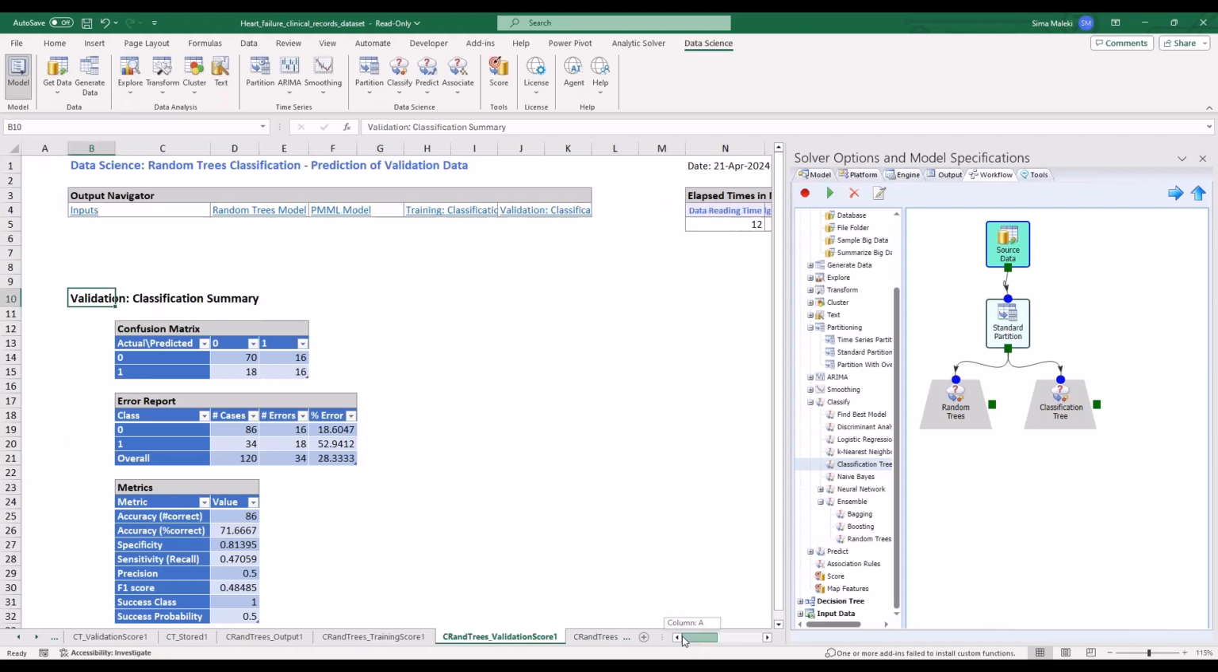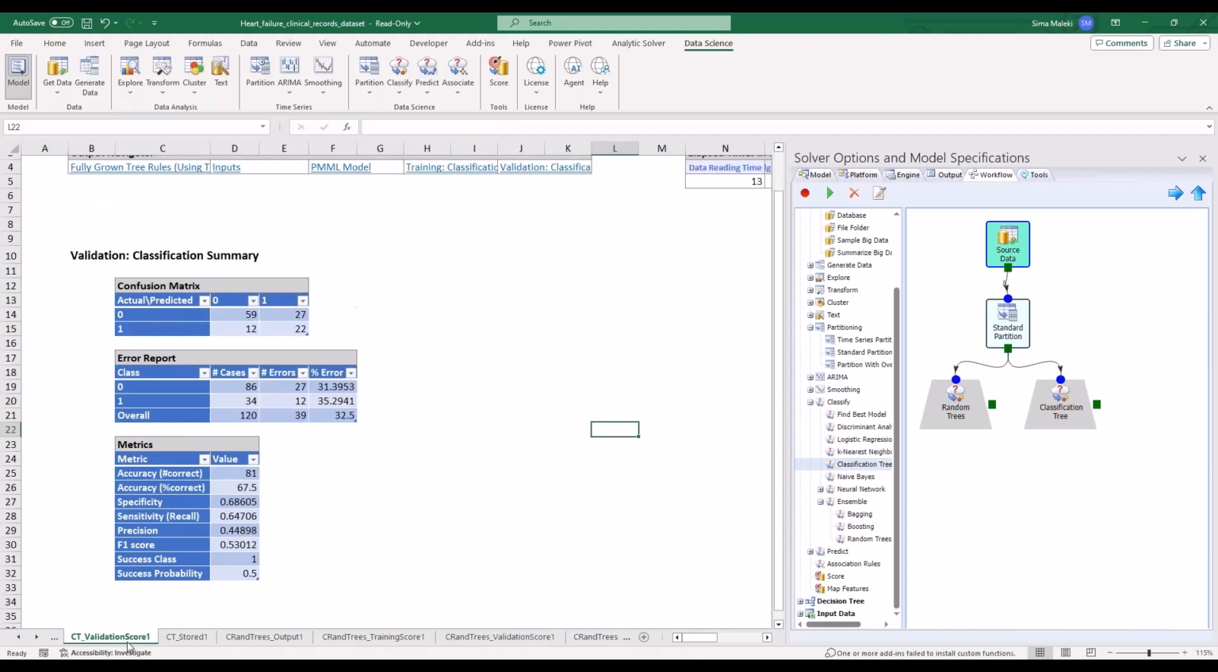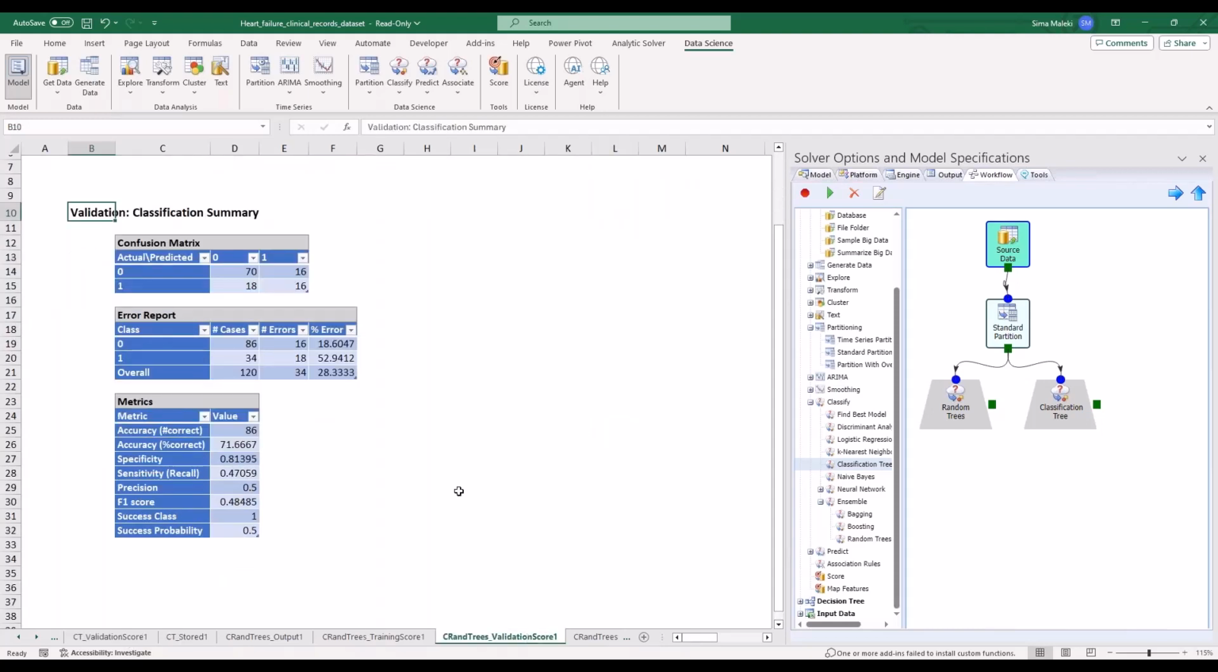And the results are slightly better. The previous error was 32%. Here the error is reduced to 28%. Ensemble methods are very powerful and typically result in better performance than a single tree, than a single weak learner.